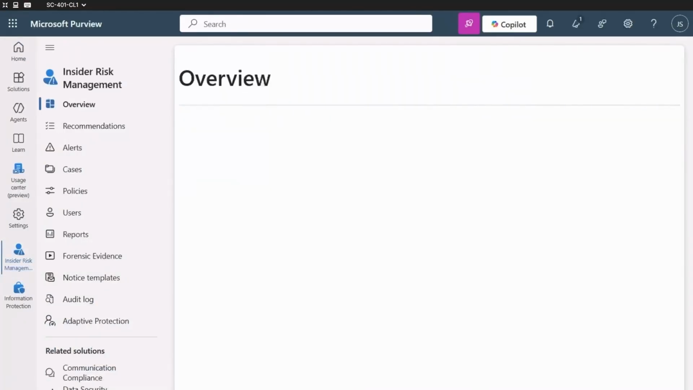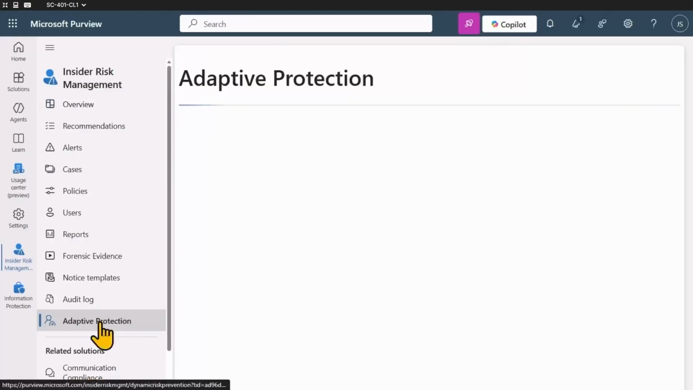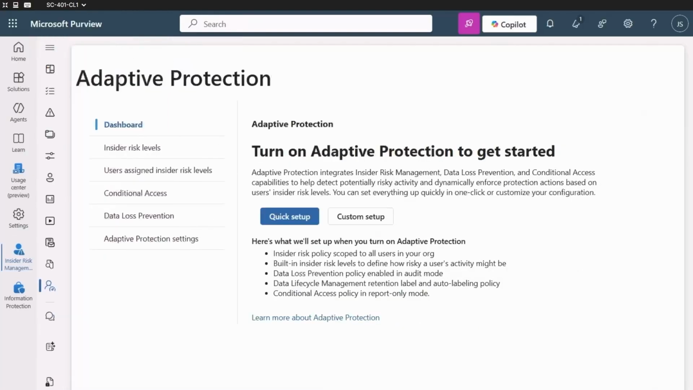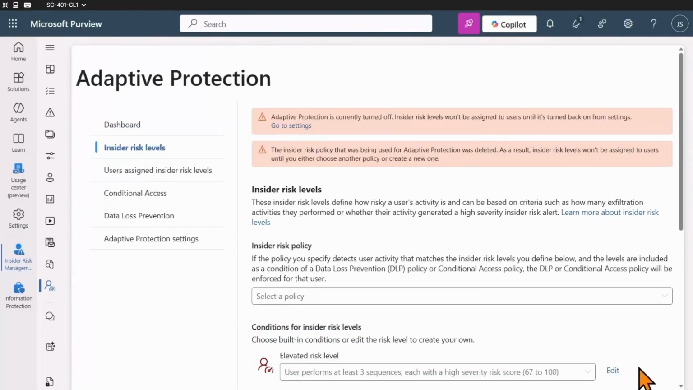We will start by simply just heading to Insider Risk Management and then going across into the adaptive protection space. This is where we're going to be able to adjust things like our insider risk levels. Remember, risk is evaluated on a level of 0 to 100, but you actually get to adjust the nuance of some of those thresholds if you need to.